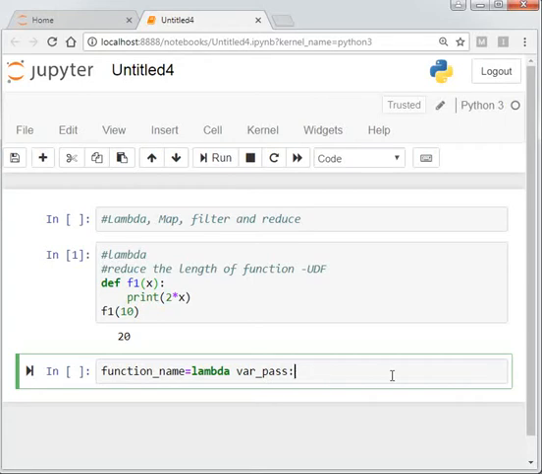After the colon sign we write the return value, like an expression. What expression or value do you want to return? After the colon sign we write it here. So this is the syntax of lambda.